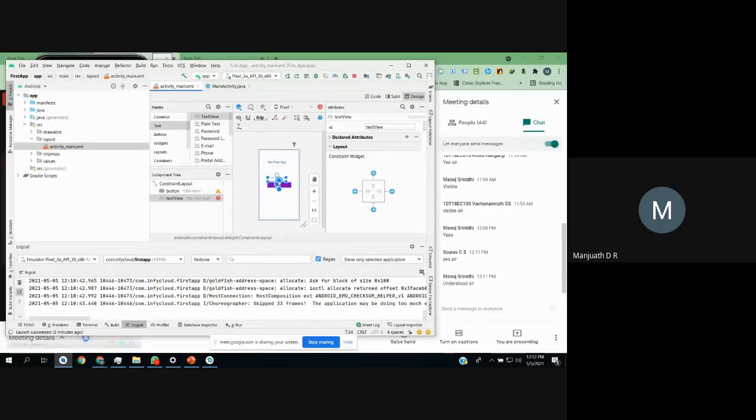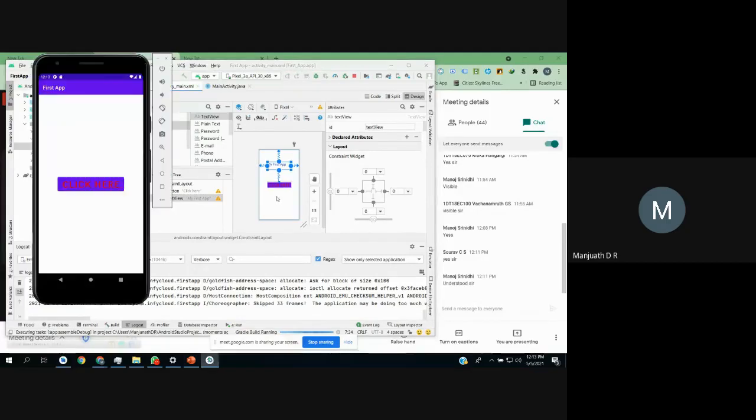See, a constraint is present with respect to this element, a constraint is present with respect to the side, and a constraint is present with respect to the top. Now I have presented the constraints. Now I'm going to run this. You can check it out in the app.